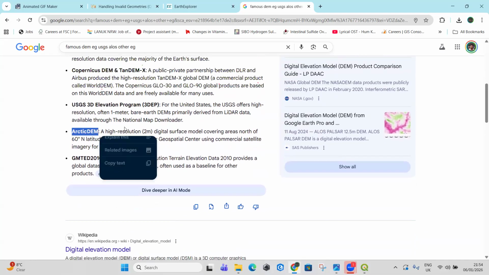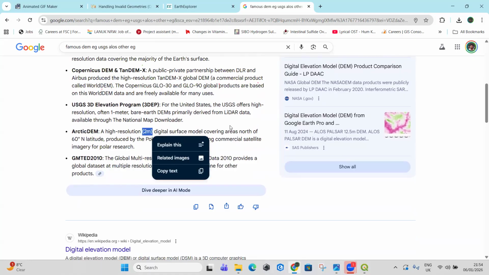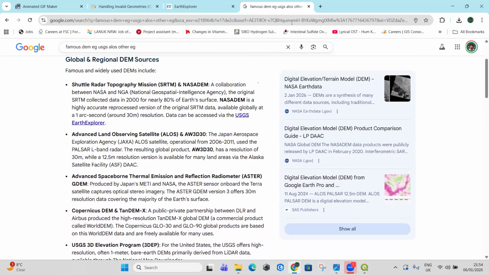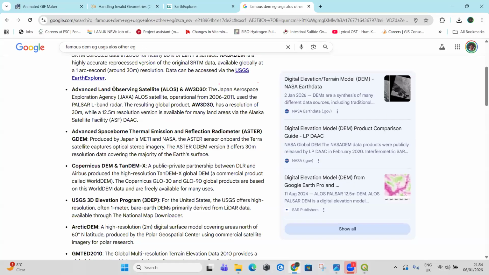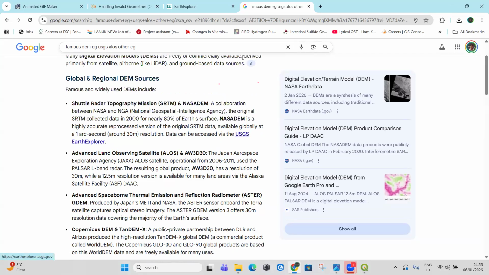So for Arctic areas, you have this Arctic DEM. It is of 2-meter resolution. So if you have to download any DEM, you have to look for the website of it and you can download it. Just as I showed you that SRTM can be downloaded from the USGS website. Okay.